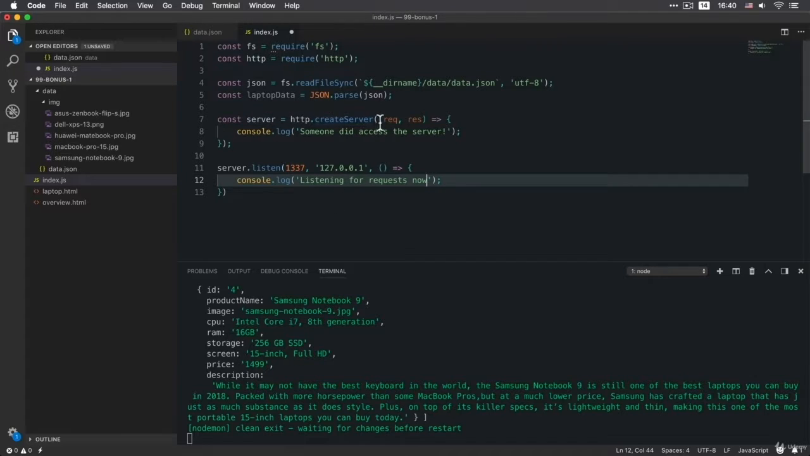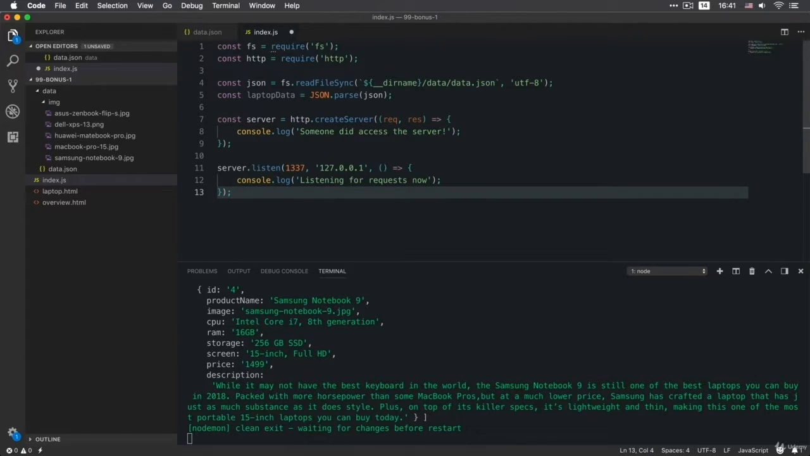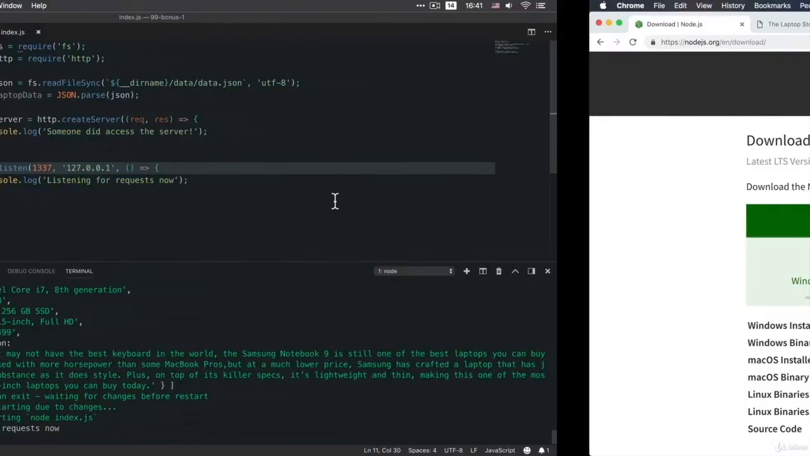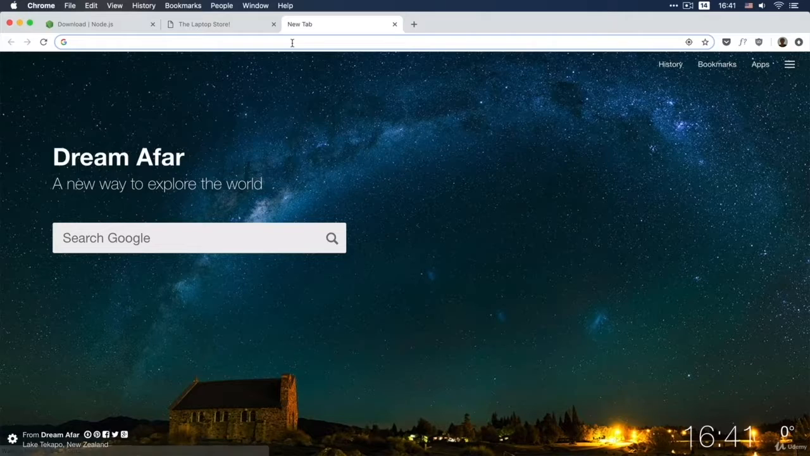And what we did here, which is the most important part, is to pass in this callback function, which will get fired each time that someone accesses the server. Now in order for this to actually start running, we need to actually listen, so basically to look for incoming requests at this port of this IP address. Okay, so let's save this. And now we get "listening for requests now". So let's actually do a request so that we can see if this works. The simplest way of doing that is to just use a browser. So we're going to go to this IP and this port and see if it works.